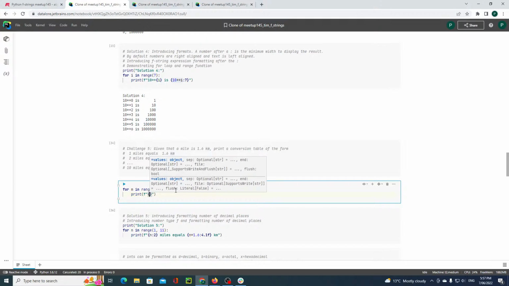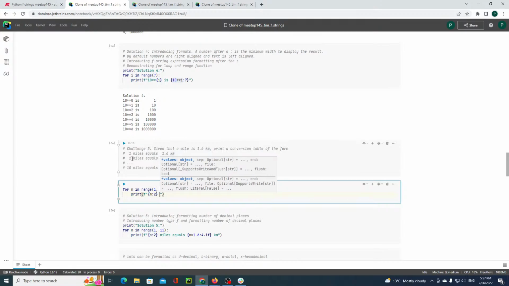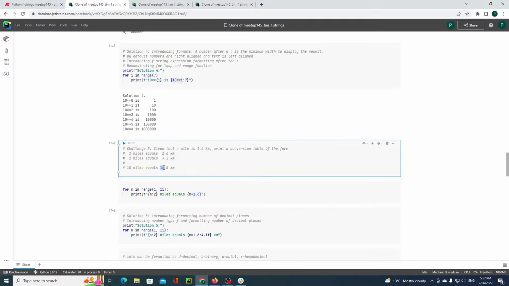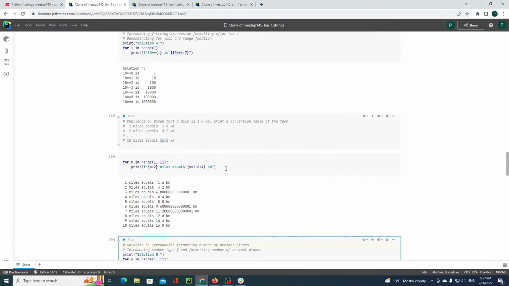All right. So we want to put in our number of miles, and we just want that right aligned with a space, so I would say a width of 2. And how many kilometers is that going to be? It's m times 1.6. And we'll make that a width of 1, 2, 3, 4 characters. Kilometers. Okay, so let's display that.